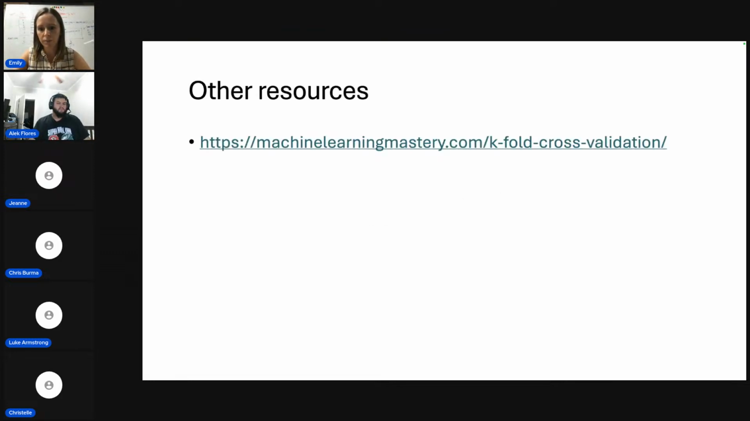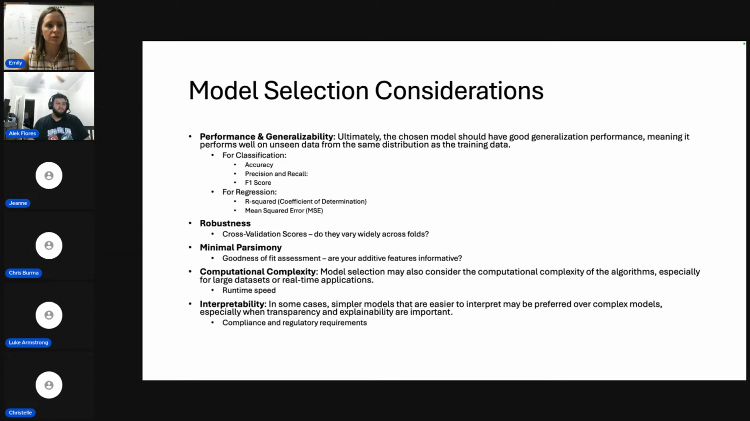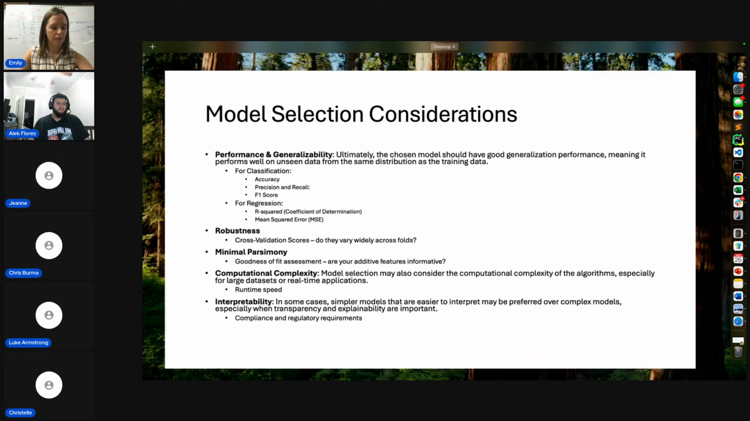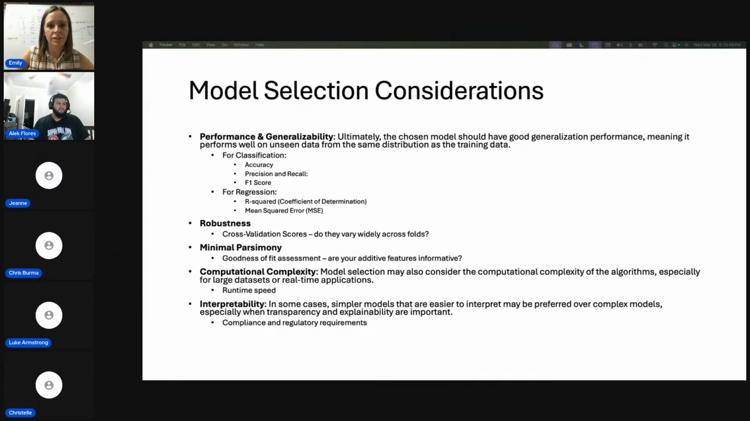I have a break here, but I also see that there's only two more slides here. So let's just talk about this slide here. Model considerations. We want our model to perform well and to generalize to unseen data. We want our model to be robust.